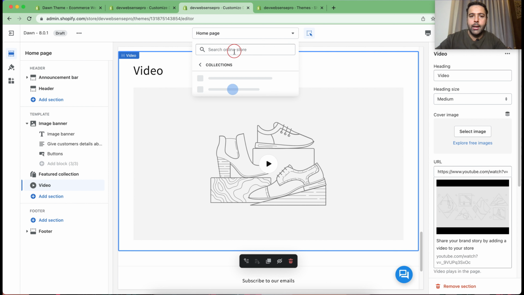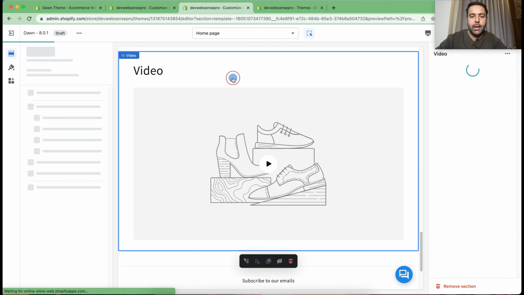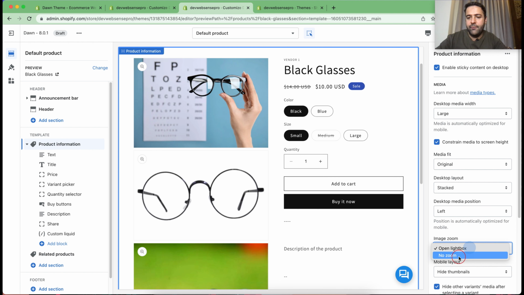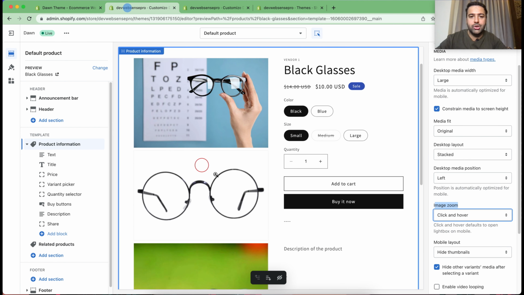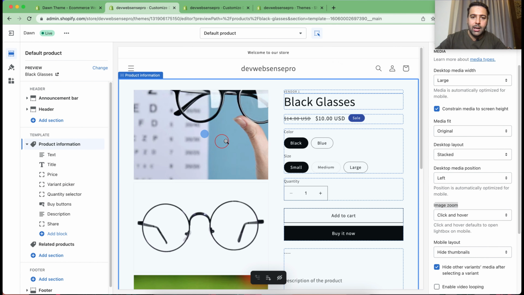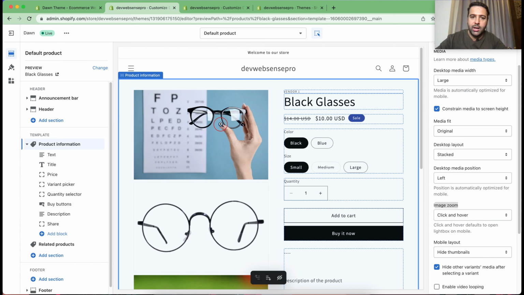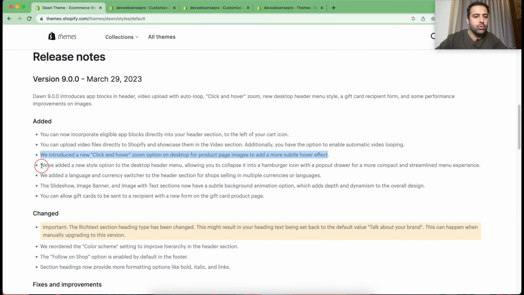So if I go to 8.0.1 and go to my product template, you can see that we have these two options. We can either have open lightbox or no zoom, but we didn't have click and hover feature, which is really cool. So let me show you how it works. Click on the product and you will have this zoom feature. Click and hover, and once you click on it again, the feature will be disabled. So that's what they added here. That's the third point.